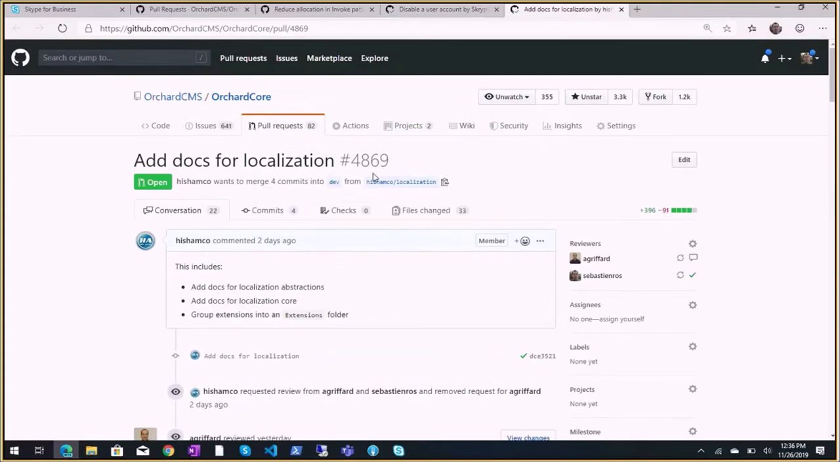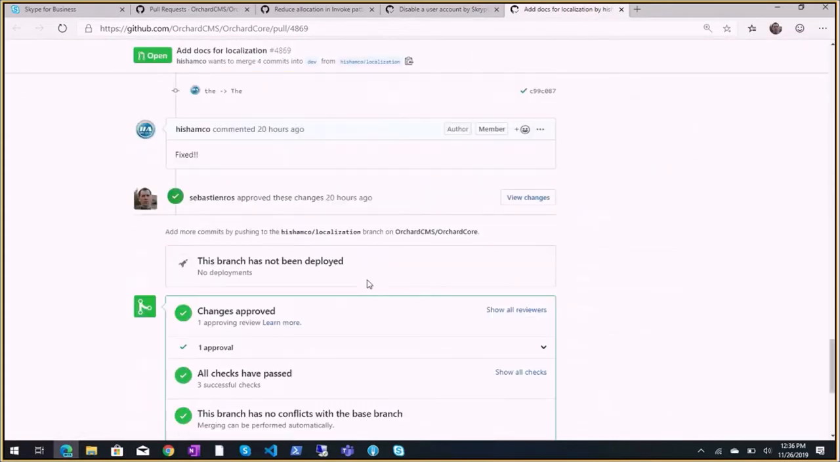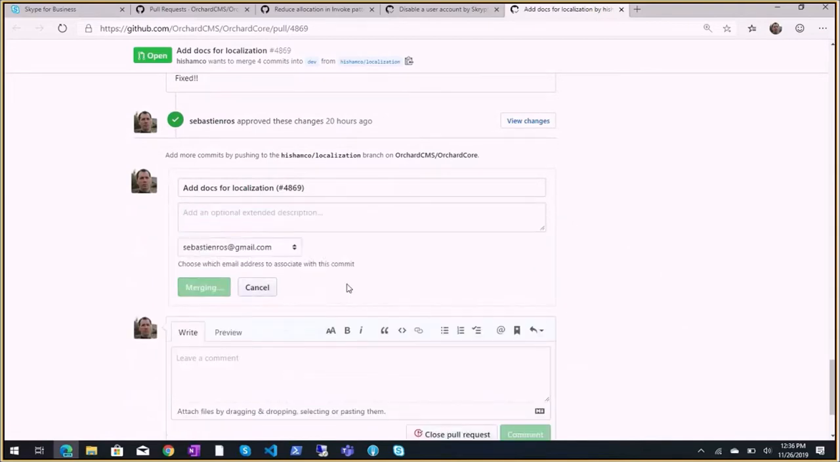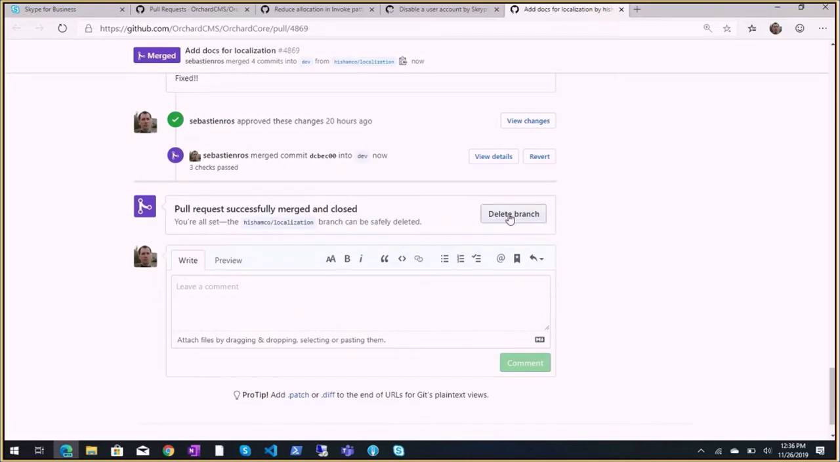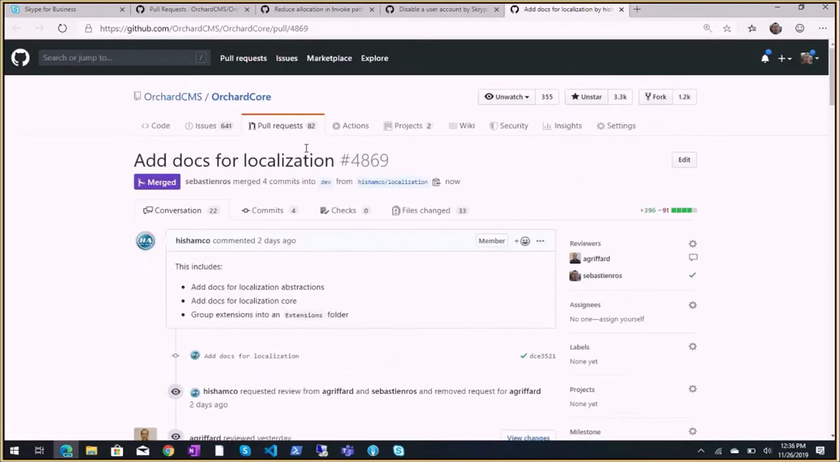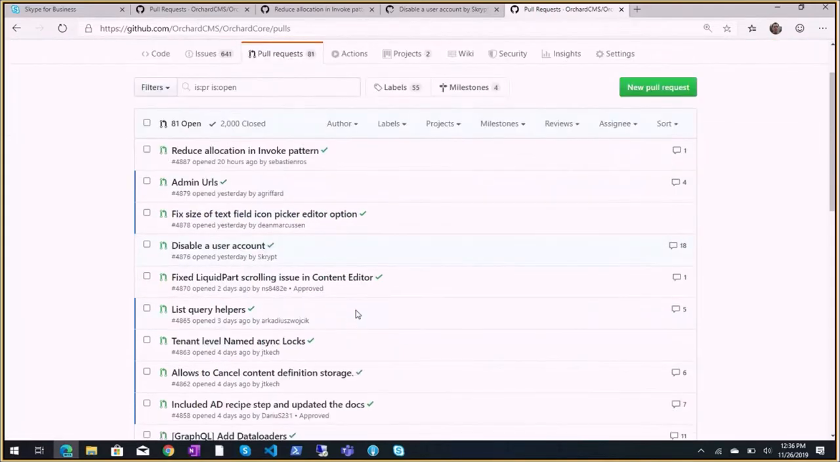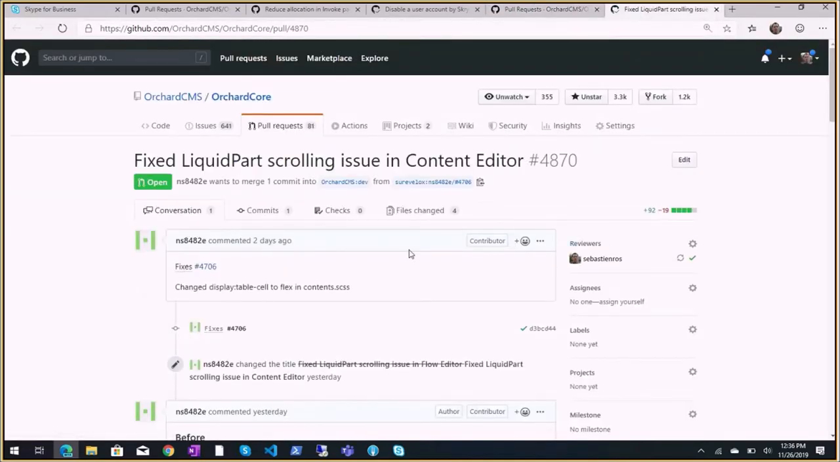Docs for localization, I assume nobody complains about it and I approved, so squash and merge. Boom, no, are you sure? Yeah, probably, because it's closed now. Ah, no, we hit on Hisham. So Hisham got all this. Closed, still 81 open. Yes, a lot. Scrolling issue in content editor. Someone approved. I approved.